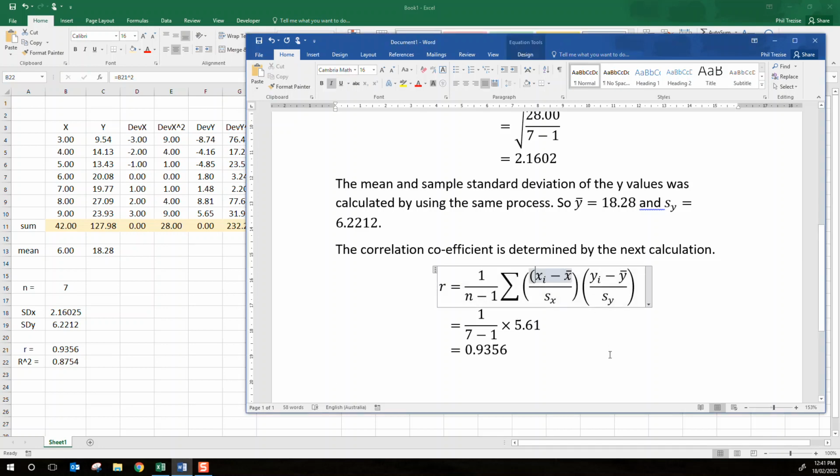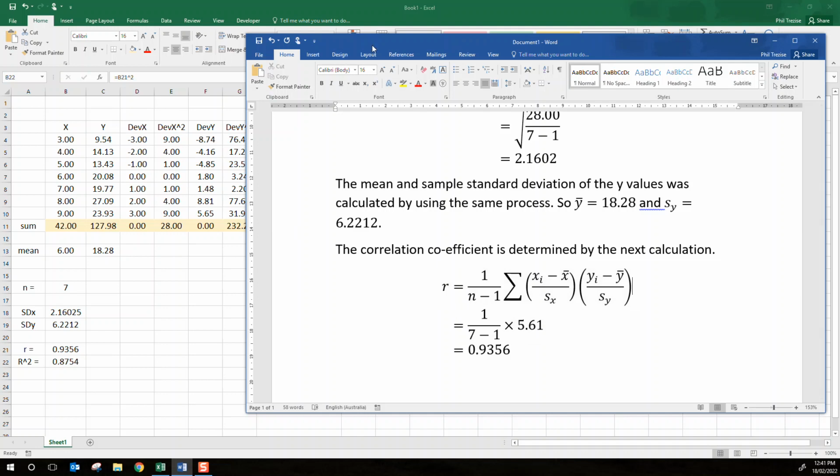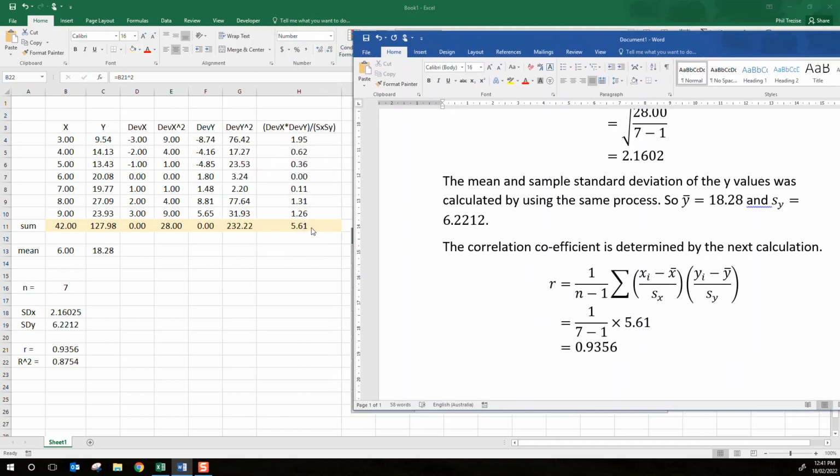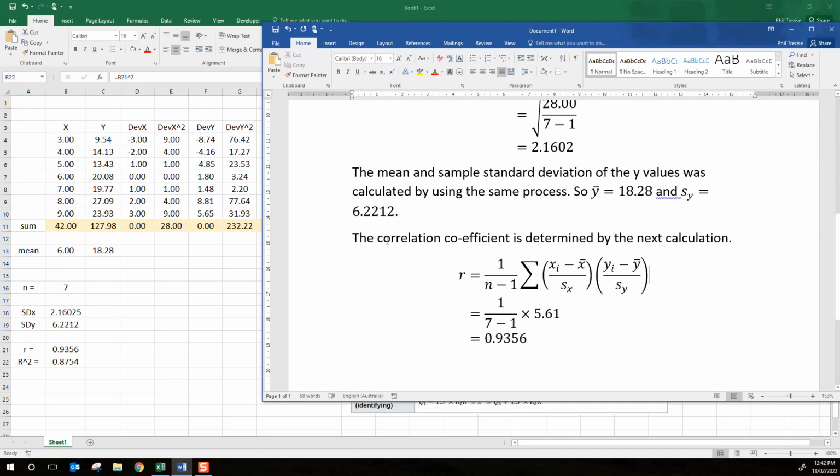Now I seem to have a stray bracket in my formula, so I'll just edit that. So that's all of that stuff, which was the number at the bottom of that column, because we did the calculation for every individual data point and then added them up to get 5.61. This gives me my value of the correlation coefficient. Be careful, again, to use the right terminology. Now, we probably want to find out the coefficient of determination, and that's just squaring that number, isn't it?